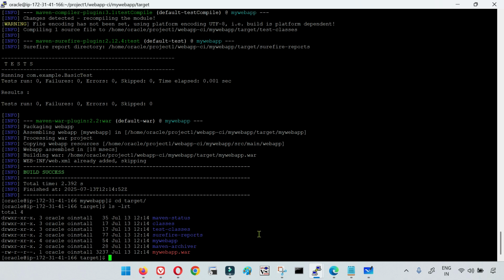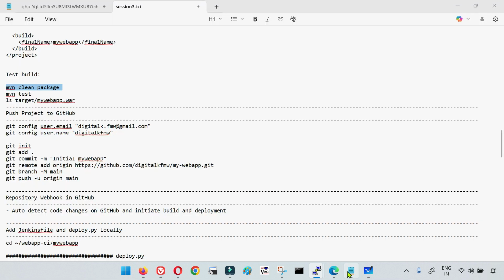Okay, but here we do not really need this war file, because it is going to be generated automatically. You are going to change your code and the code is going to be pushed to GitHub. So when your Jenkins pulls the latest code, it is automatically going to build the war file. So I just showed you how to build a war file for testing purposes, right? So that means our code is ready.